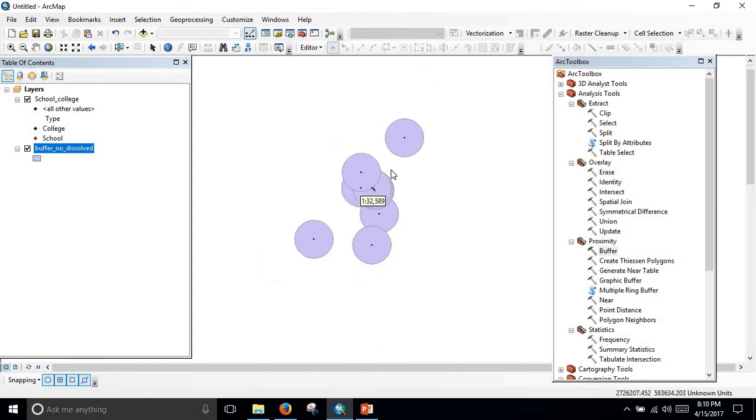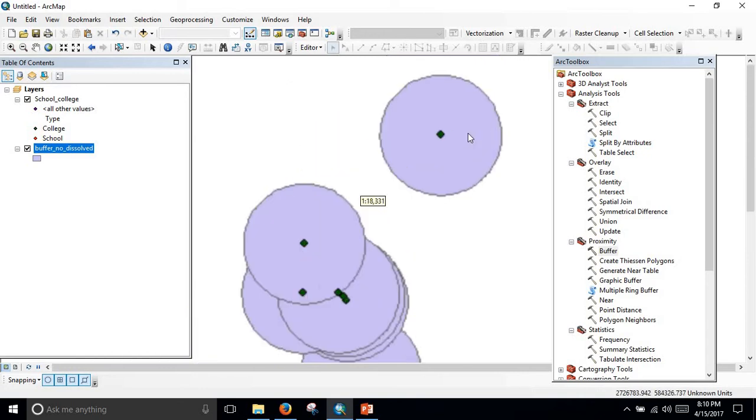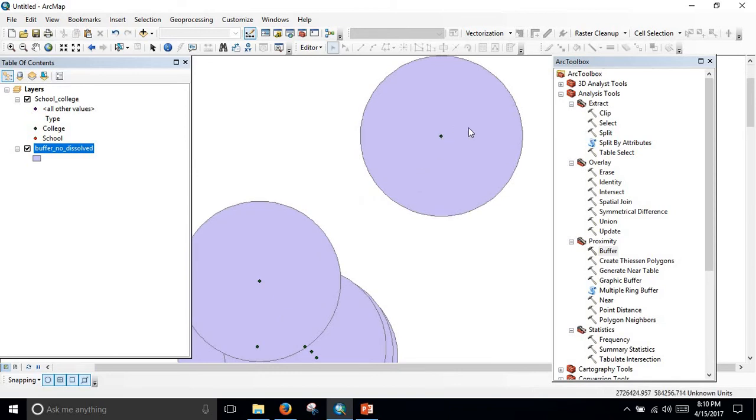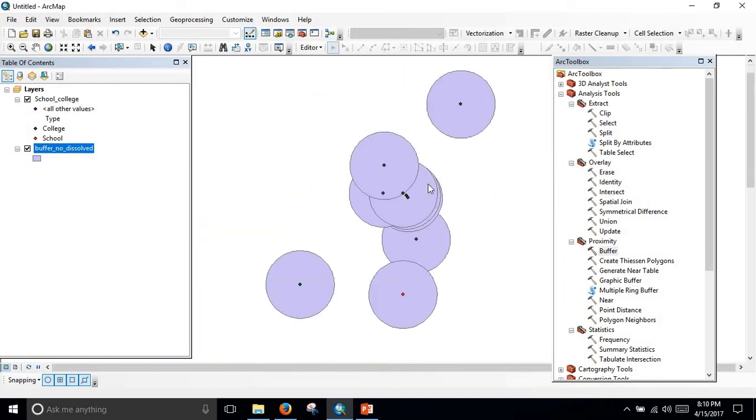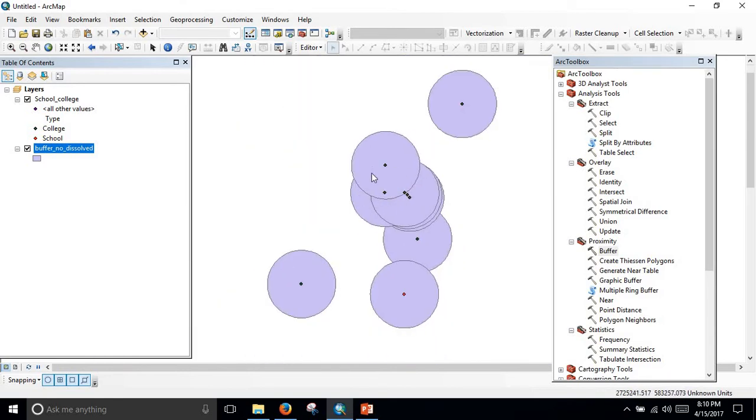And the buffer with no dissolve is here, and we see there is a 400 meter distance from this central point. This is the school and this may cover this area, and here all buffers are independent buffers.